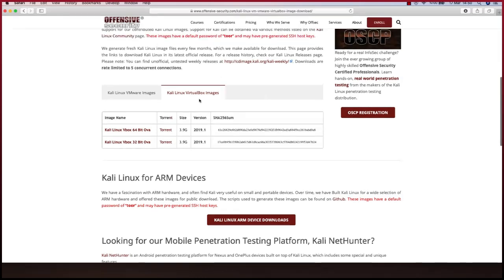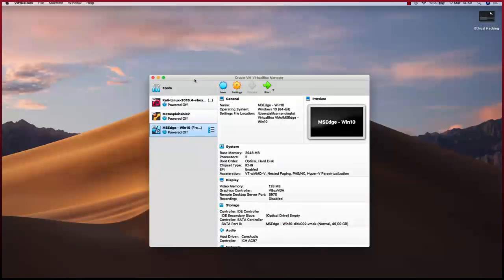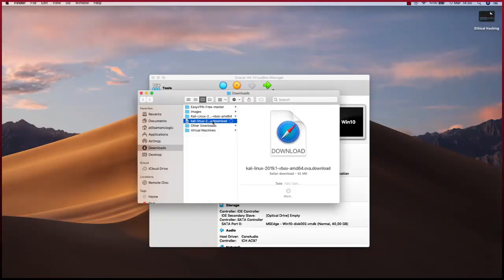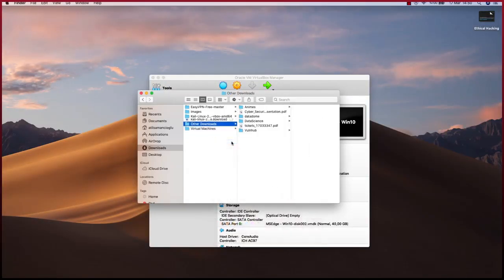And remember, you have to find the VirtualBox images, not the VMware images. Of course, if you're using VMware for some reason, then you might want to download the VMware image as well. So I'm going to close this and open my VirtualBox. I downloaded mine in the downloads folder. So this is the one that I canceled, let me move this to trash, and it is inside my virtual machines folder.